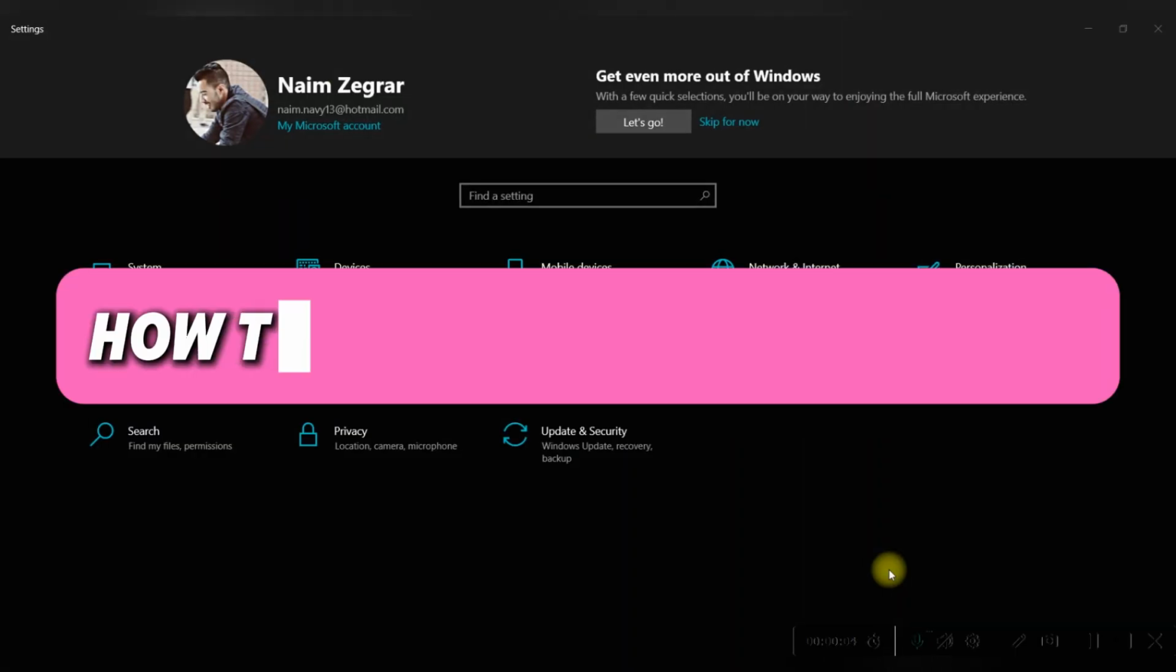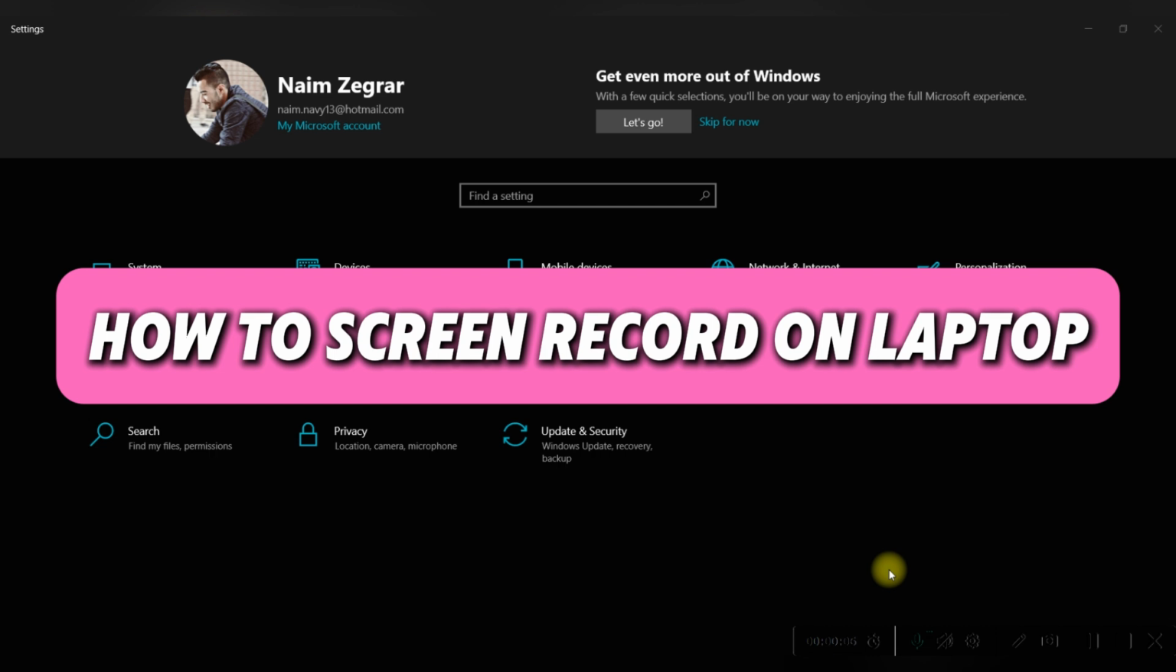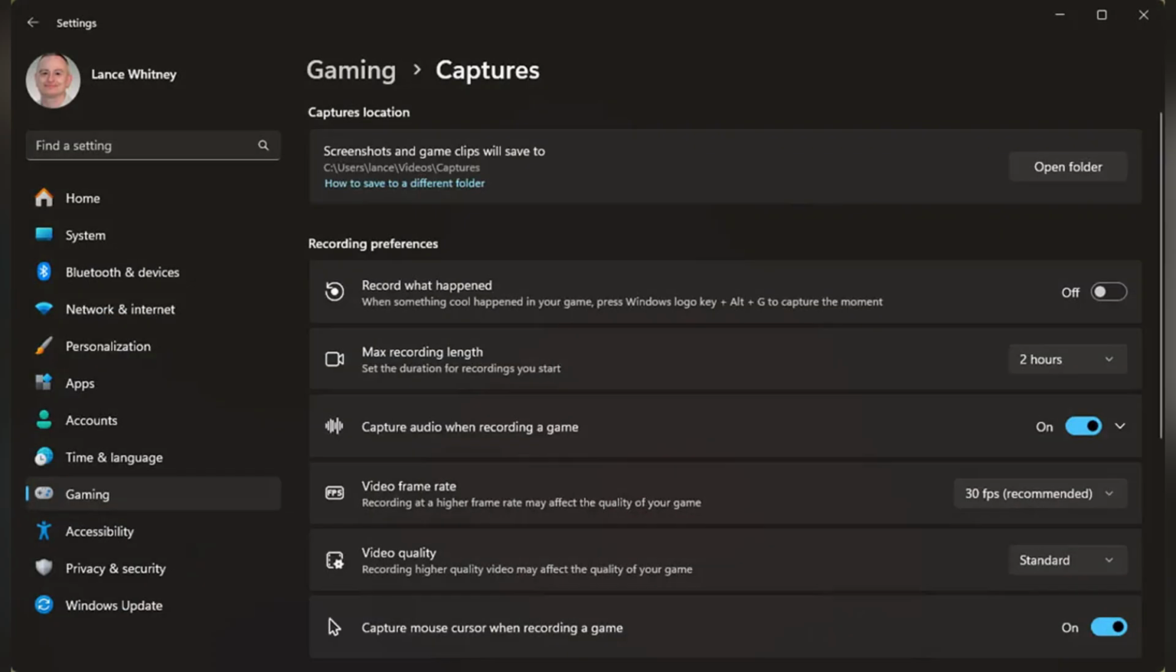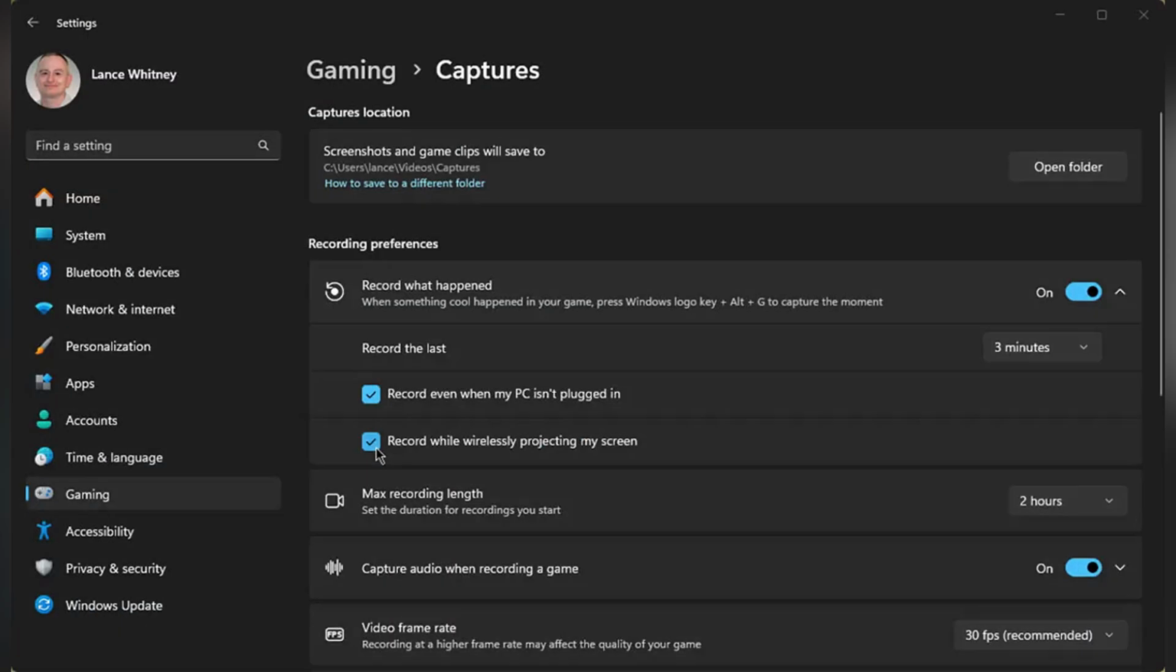Today we're gonna see how to screen record on laptop. Firstly, press Windows plus L to open settings. Go to Gaming, then Captures. In Windows 10 or 11 the options may differ slightly, but the basic settings are the same.